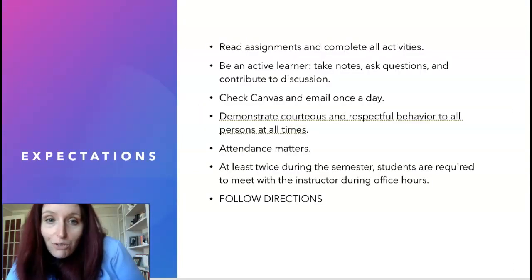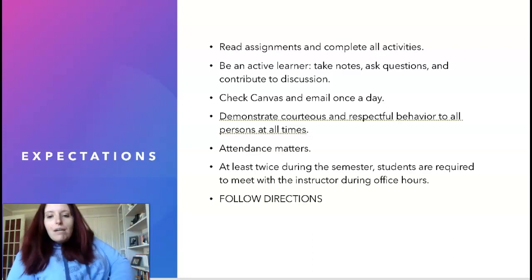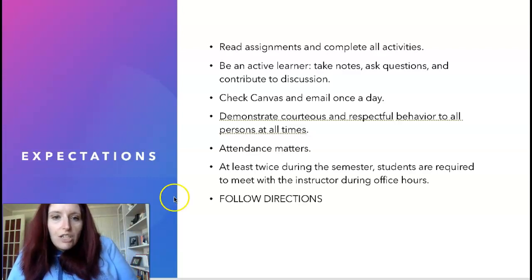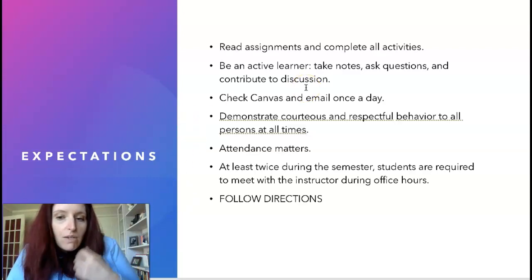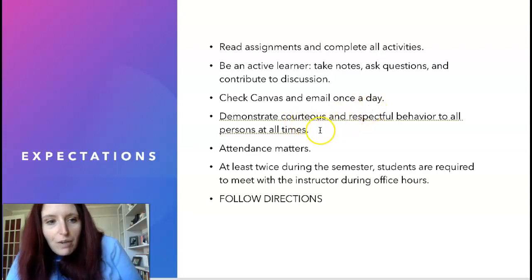Expectations: please make sure that you read assignments and complete all activities. Be an active learner. Take notes, ask questions, and contribute to class discussion. Check Canvas and email once a day. I'll come back to that in just a second. Demonstrate courteous and respectful behavior to all persons at all times. Attendance matters, so please make sure that you are an active participant.